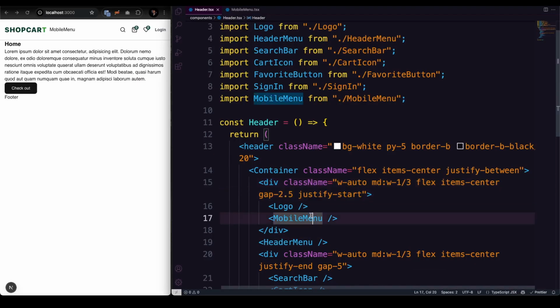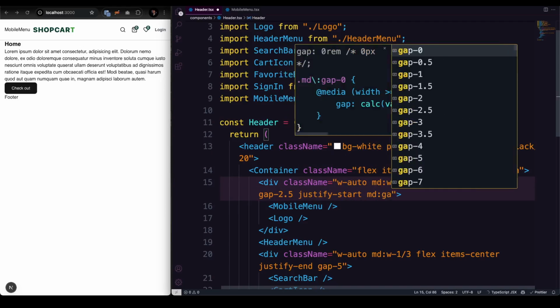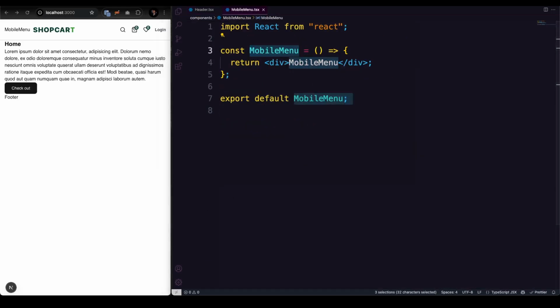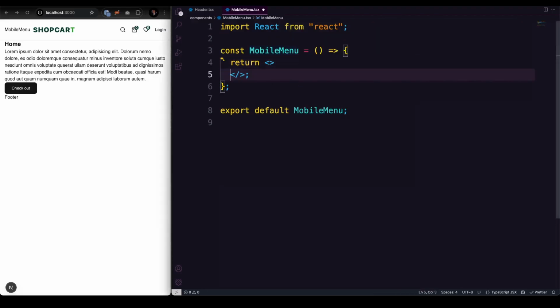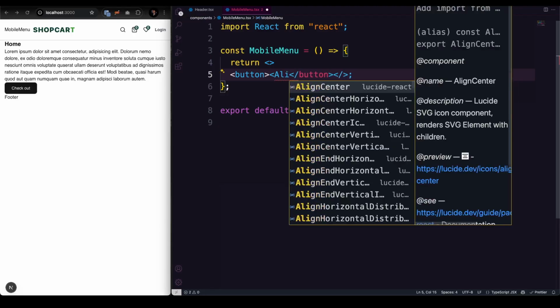And instead of that, mobile menu should be first, then the logo will appear, so that should be at the left side. And I think for MD, the gap should be 0, because it will not be there. Like if you don't put that one, MD gap 0, right? So if I go here in the mobile menu, we want that to be hidden for our small menu, right? So I'm gonna just remove it, and here I'm gonna pass a button, and in the button, let's say it should be an icon, align left, LucideAlignLeft.